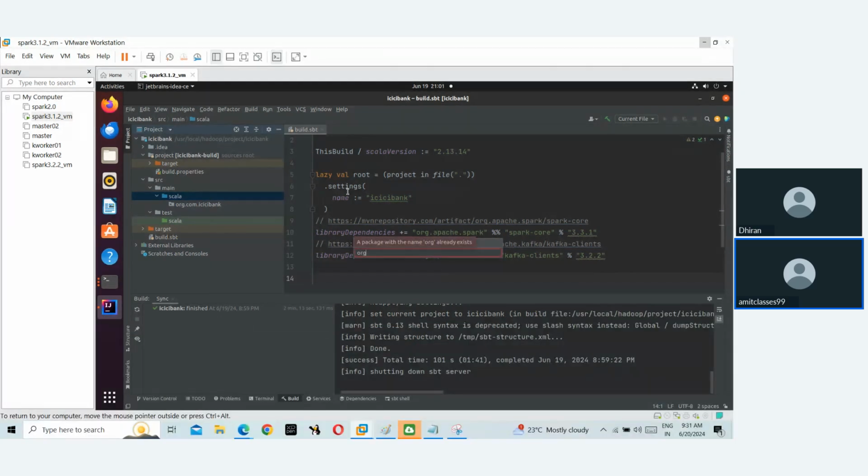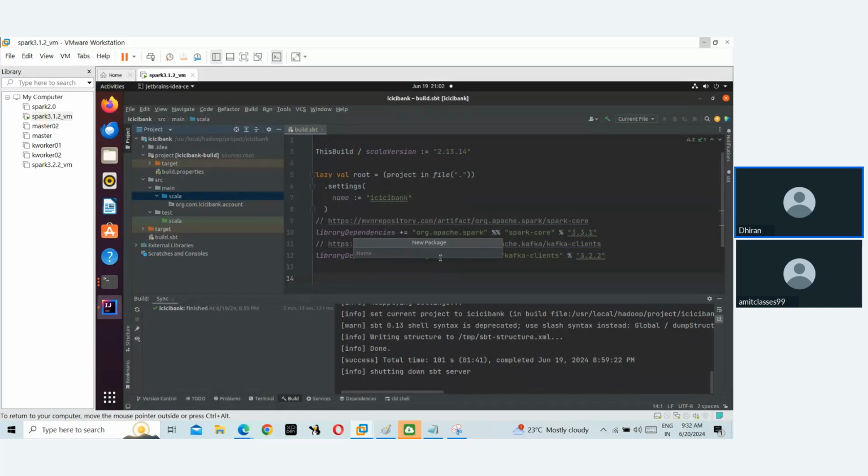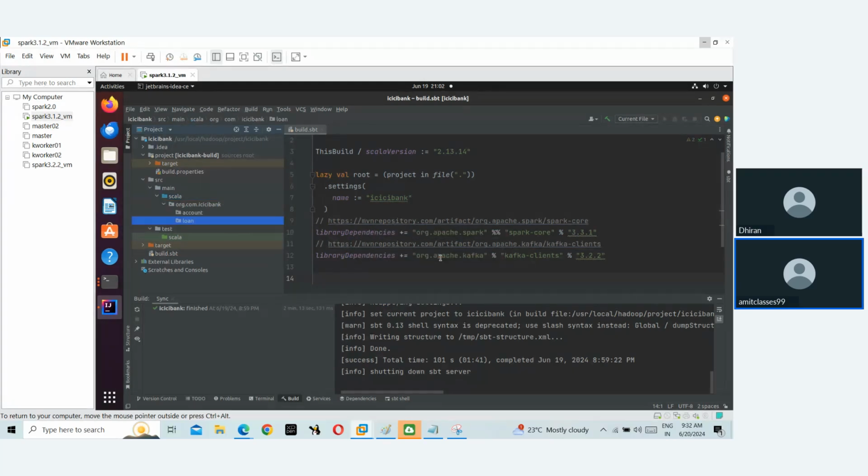So org.com.icicibank is created first. The other two packages will come under that: icicibank.account and icicibank.loan. Right, correct. We got it now.